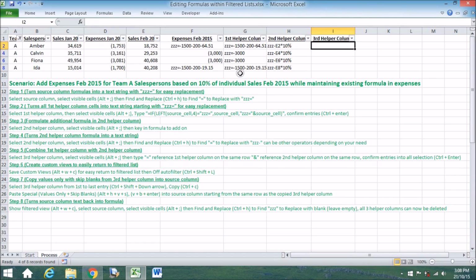For our third helper column, we concatenate our first helper column and our second helper column with an ampersand. Enter. So we have a whole text string combining the first and the second one. We want to apply this throughout all our visible cells. Alt+semicolon, go back into our cell I2, Ctrl+Enter, and it's applied there.